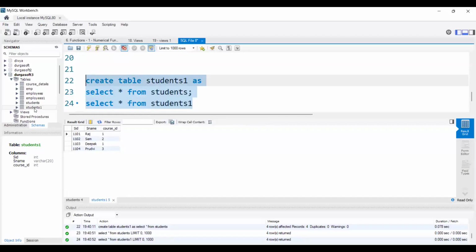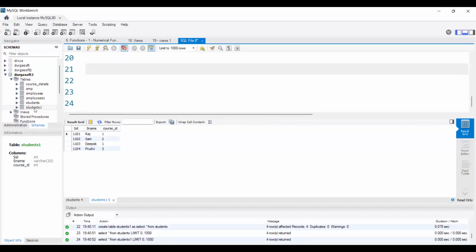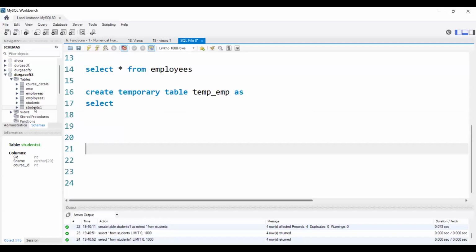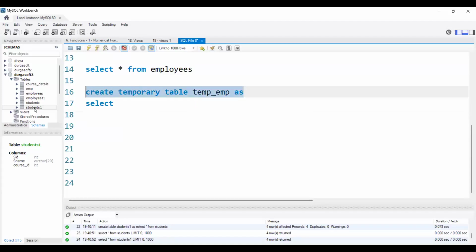Same way we are creating views, right? Create view, view name as select star. But there we can use any concepts we want. The same syntax: create table, table name as. There we will say create view, view name as. Here we will say create table, table name as. So for normal tables it will work. The same concept we will use for temporary tables also.